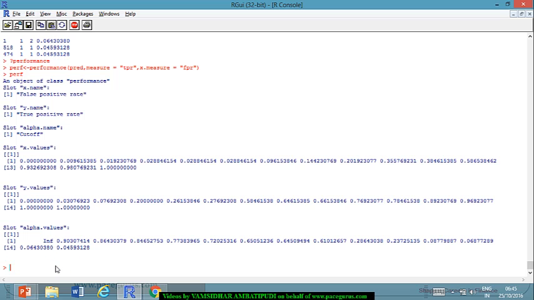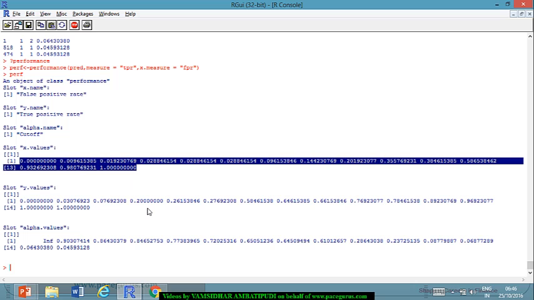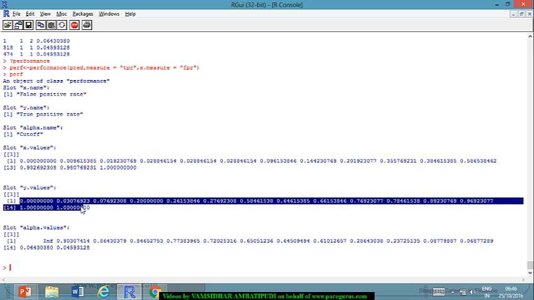So if you look at the perf, it's an object of the class performance. X name is false positive rate, Y name is true positive rate. Again, there are some cutoffs that are being computed. It is doing these cutoffs for the X values, and these are the corresponding Y values. So these are the ones that are typically plotted. On the X axis you see these points, on the Y axis we are seeing these points, and based on that the plotting typically happens.